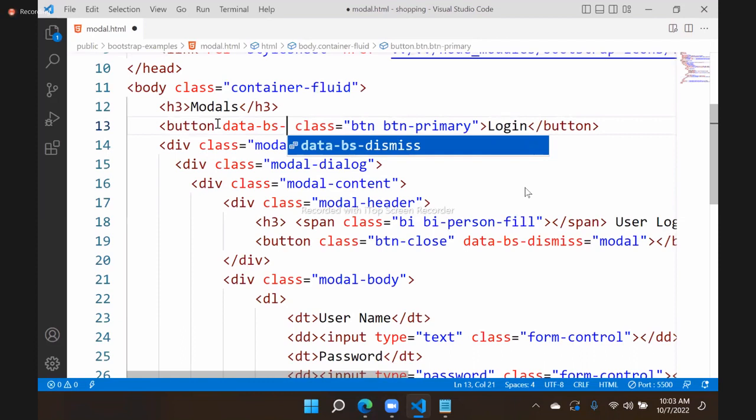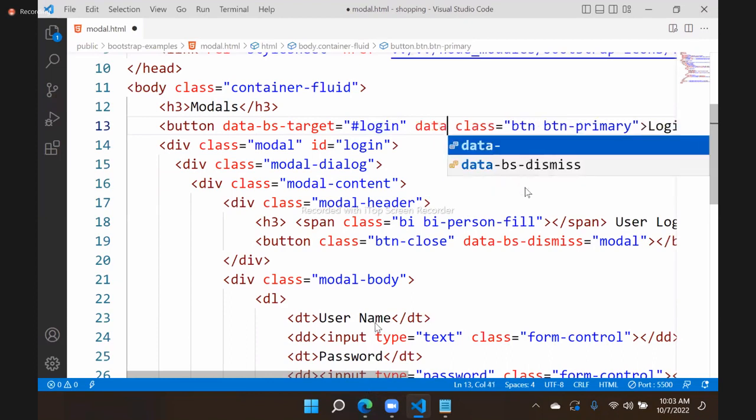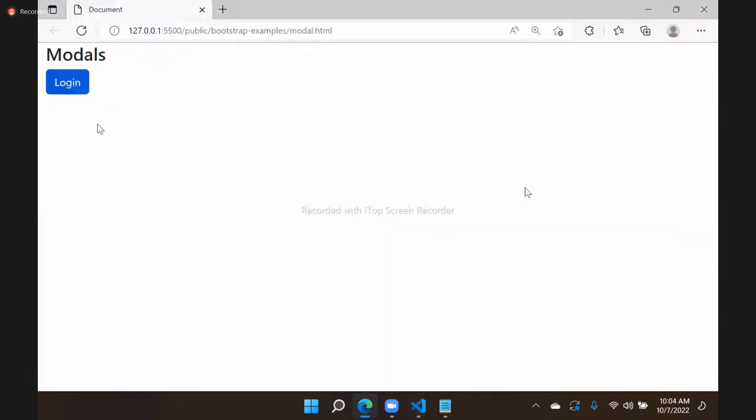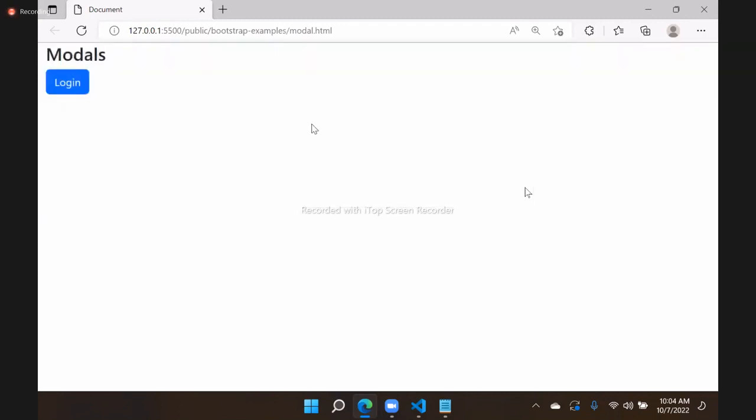Modal to toggle. Now you can see here, when I click on this login button, a login pop-up will come. This is a modal. This is called a modal. And when I click cancel or close, automatically it will close. These are pop-ups. That means you click, the modal will open like this.